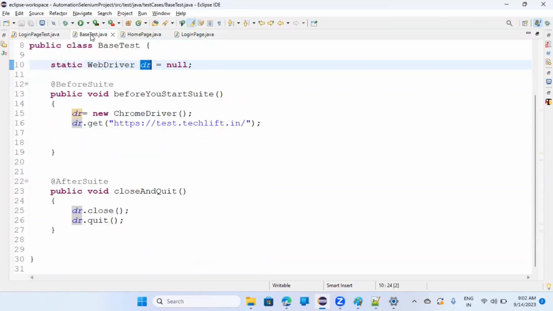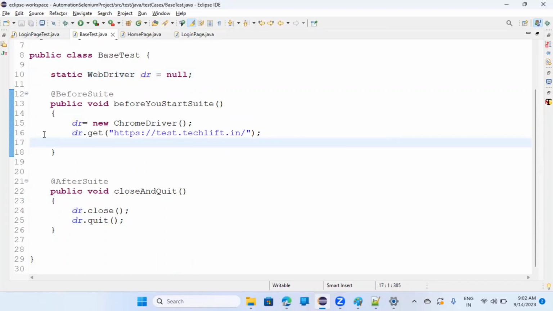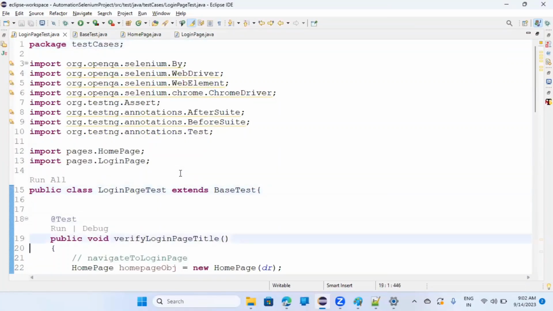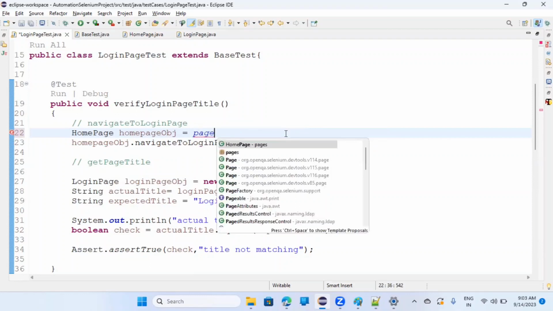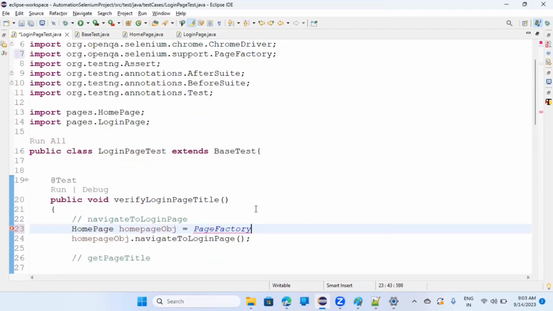One thing which is missing here, which we have not utilized, the page factory way of this will not work. As of now, this is not going to work, guys. We have to do a small change. So when you are at login page test, when you are saying this, this is one of the ways you can do this, but this will not initialize your elements. So you have to use page factory, right?